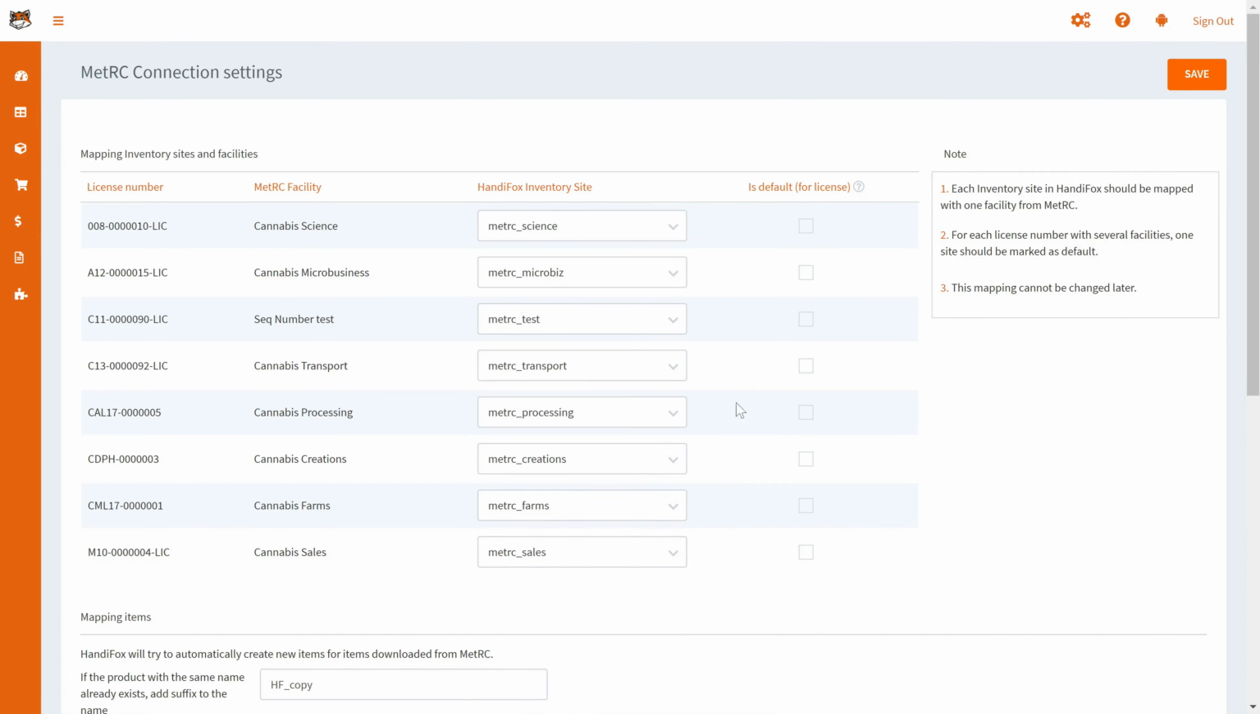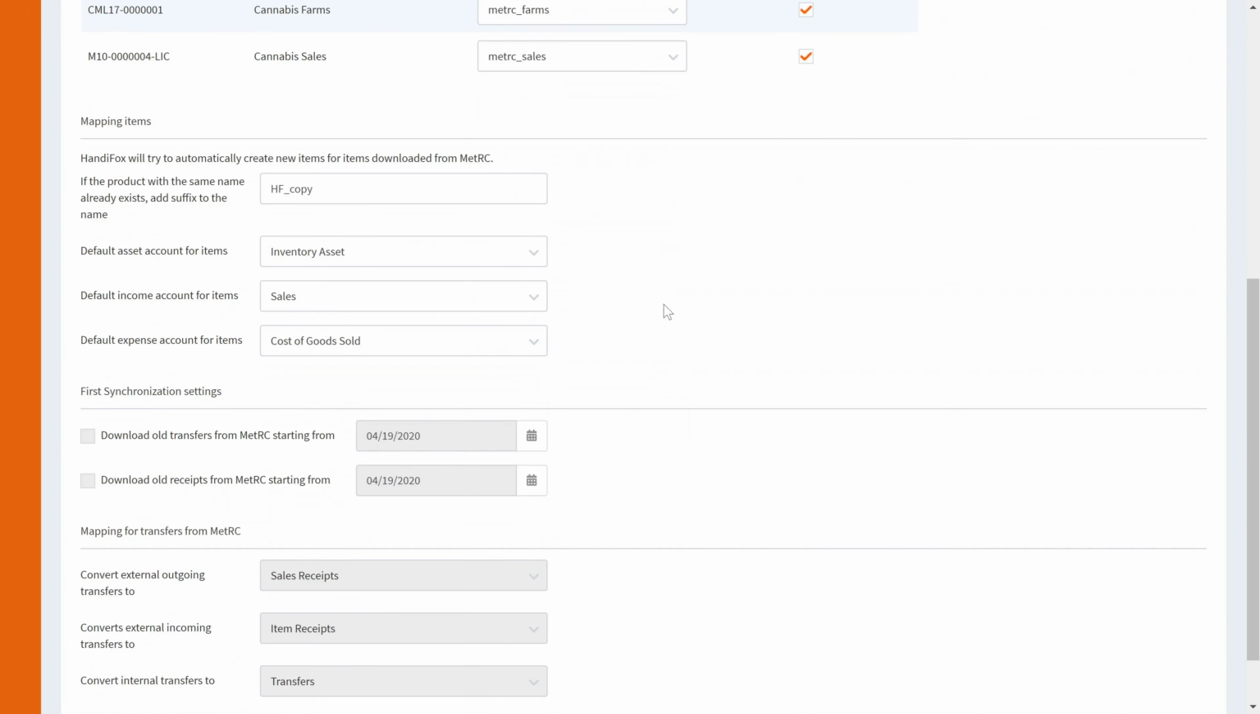Okay, now this last column with the checkboxes is to mark the default license for every site. In my case, there is exactly one license per site, and each license covers only one site. So I'm just going to check all the checkboxes. And if, for example, you have a license that covers multiple facilities, let's say these first three are covered by one license and the default facility is the one in the middle, then your checkboxes will have to look something like this. Alright, everything appears to be in order here, so let's move to the next section.